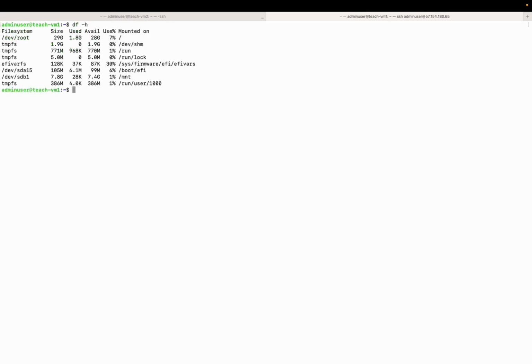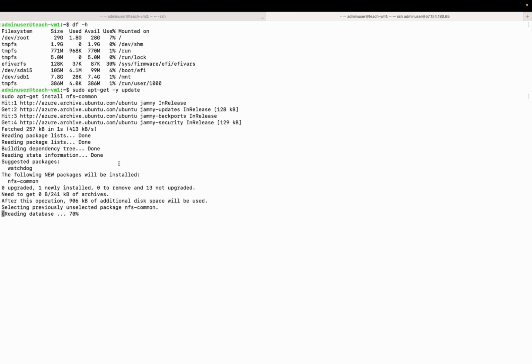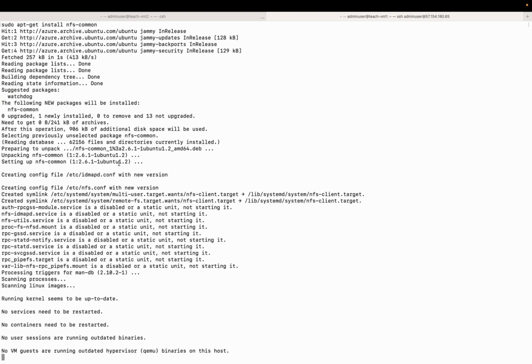Over here, before I paste this command, let me show you the outcome of this df -h command to view the file system. You can see there is no NFS file share mounted here already, and that is what we're trying to do. So I'll paste the first command here to update the package manager and install nfs-common for us. Great, that has been done.